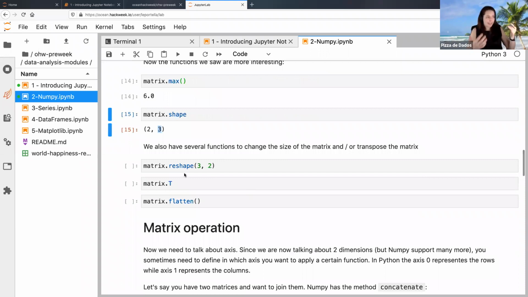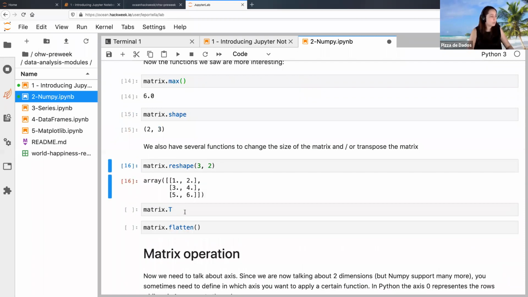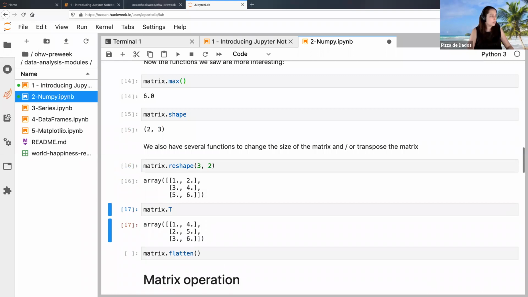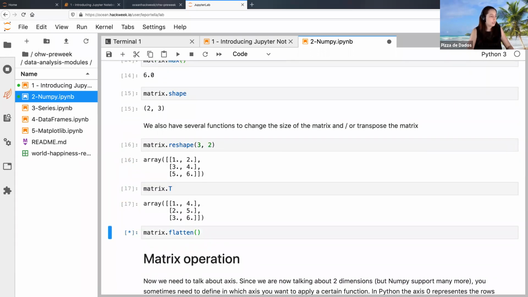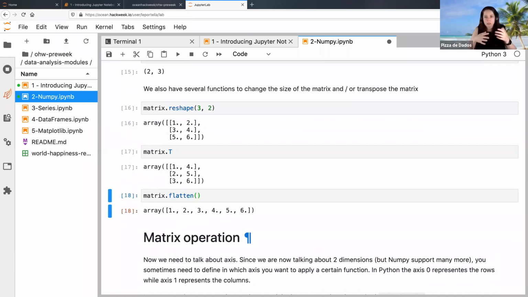So, as I told you, I have all of these functions. For example, I can reshape my matrix into something else. I can transpose it. I can flatten it, and so many more. So NumPy is this basic structure that implemented all of this logic. Before I go further, do we have any questions?